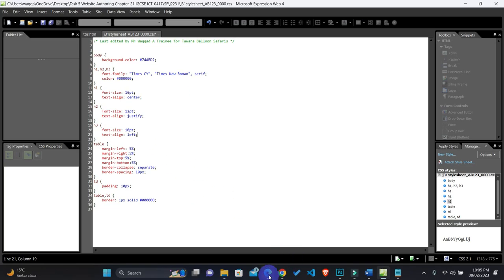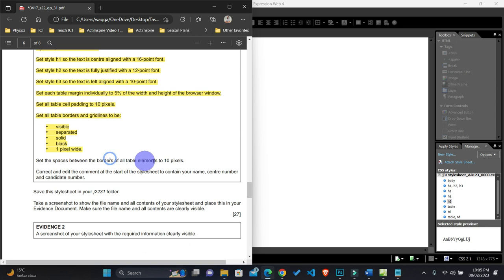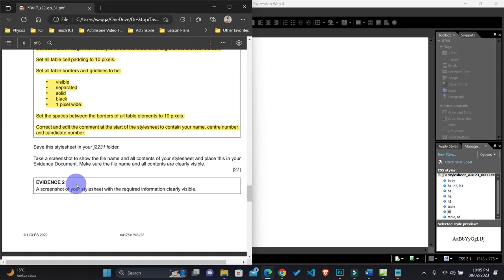So let us see what else we have missed. We have done with the spaces. I'm just going to highlight, correct and edit the comment at the top. We already did that. And save this style sheet. It is already there. Take a screenshot to show the file name and all contents of your style sheet. Place this in your evidence document, and this is going to be your evidence 2.